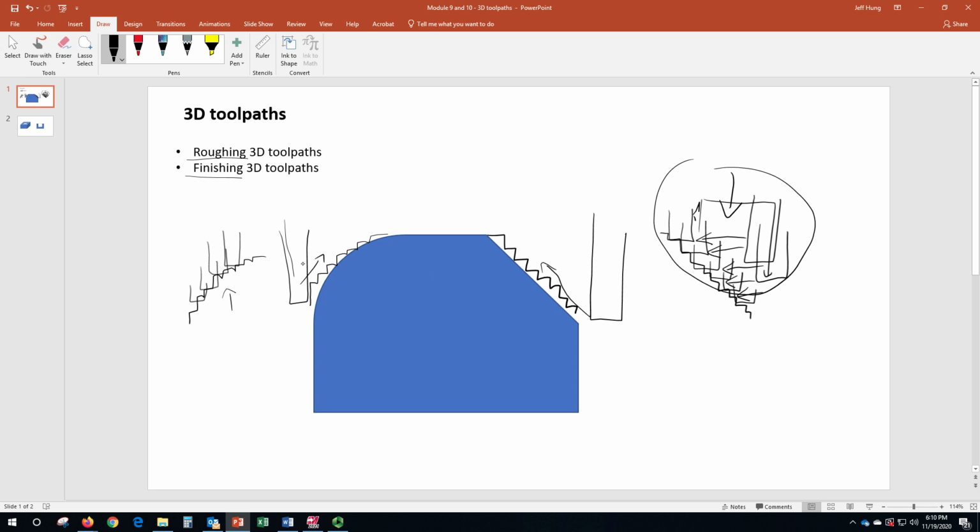Now when you look at this shape, you can actually use a flat end mill, because I can still cut this surface using a flat end mill. But in general, for a lot of 3D surfaces you will want to use a ball end mill, because sometimes if the cutting direction is not this way, if the cutting direction is that way, this will not work.